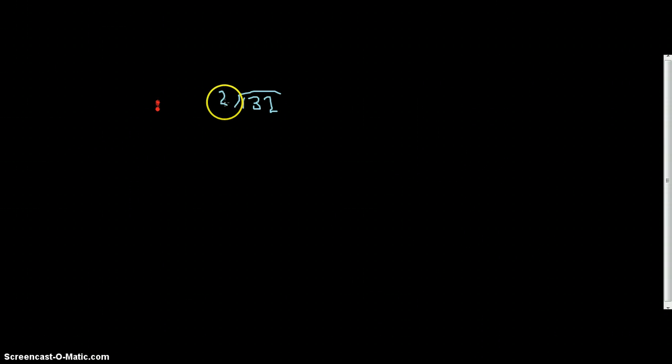2. 2 cannot go into 1, but 2 can go into 13. How many times? So let's go ahead and figure it out. 2 times 4 is 8, which is not that close. No, let's do 2 times 6. Well, that is 12, so that is close enough. So I'm going to put another color, orange. That is 12.